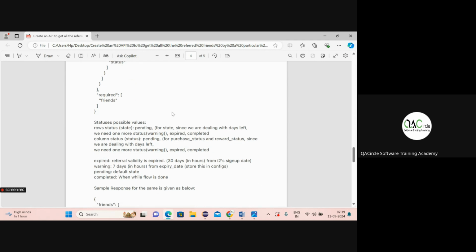Now, coming to the next set of requirements in that friends page. What are the requirements based on the API that should provide us the information? Statuses, possible values. Row status, pending. For state, since we are dealing with days left, we need one more status: warning, expired or completed. For purchase status and reward status too, we need one more status called warning, expired and completed. So what is that warning?